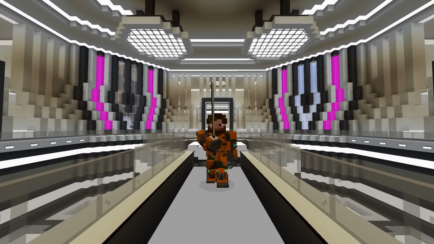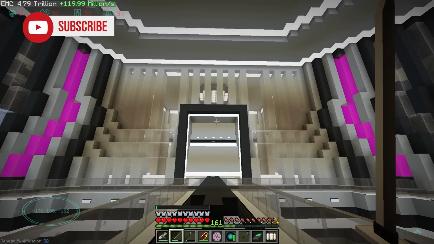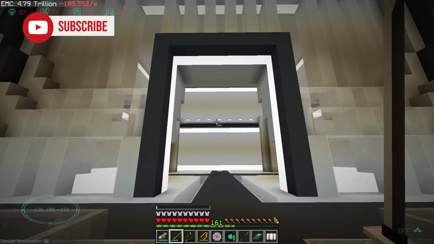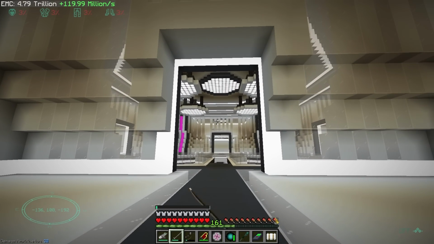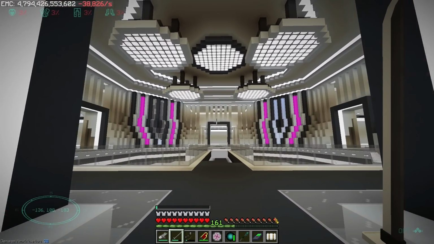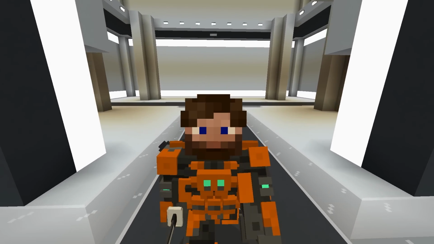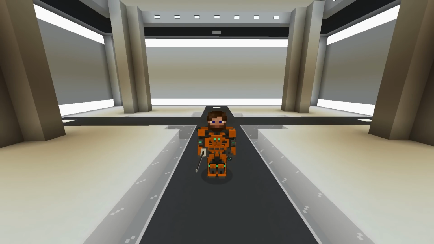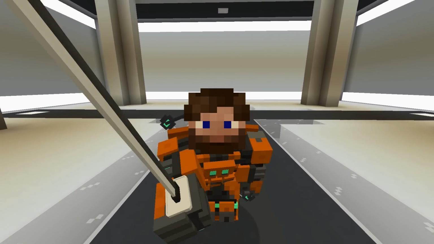So today I come to you from the Industrial Foregoing realm. Yes, we are in the Industrial Foregoing workspace, where today we are going to be generating a ton of power. And as you've probably seen by the thumbnail, we're going to be making ourselves a Mycelial Reactor. And this thing right here can produce 25 million RF per tick. And I'm going to show you how you can easily set it up in Project Architect 2.